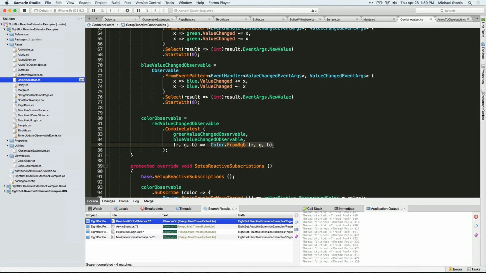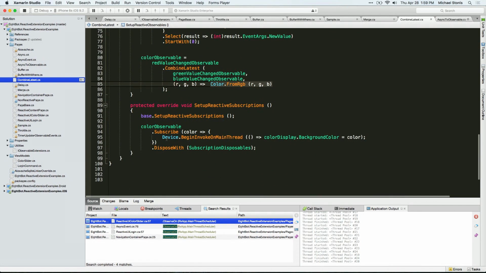Get the latest value. We don't have to worry about, you know, bringing all this data together and marshaling it all together in different spots. It's nice, it's clean, and fairly easy to read. Right, down here then, we just subscribe to it, update our background color, and then when we're all done with it, we can dispose of it.